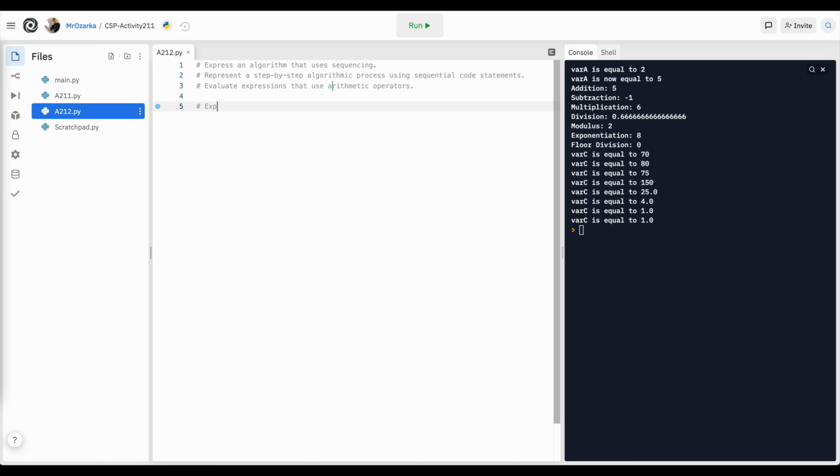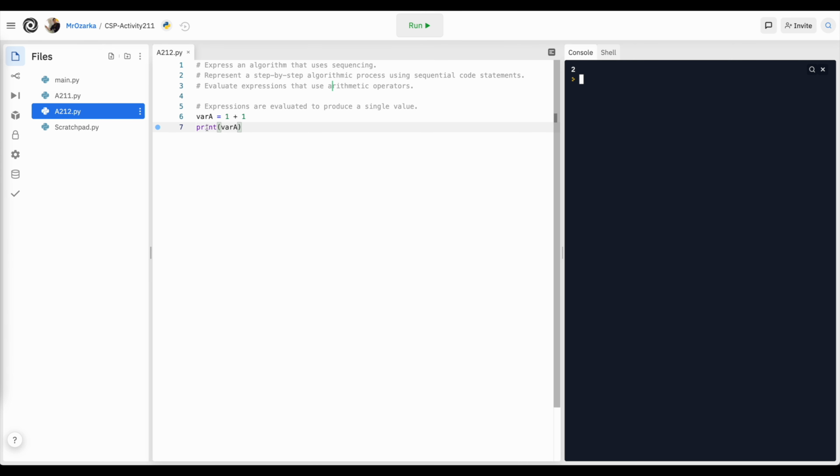All right, first thing is we're going to say that expressions are evaluated to produce a single value. So what I mean by that is if you had a variable, let's just call it var a, is equal to 1 plus 1, and I print this variable out, it's going to print out a 2 over here because 1 plus 1 is equal to 2. Now, if you remember before, whenever you want to print something, you want to give it some context. So I'm going to say var a is equal to var a. Okay, so now when I run it, it's going to say var a is equal to 2. All right, so if you notice right here, this expression, this 1 plus 1, evaluates to a single value. In that case, it's equal to 2. That's what it says over here in the output on the right, that it's equal to 2.